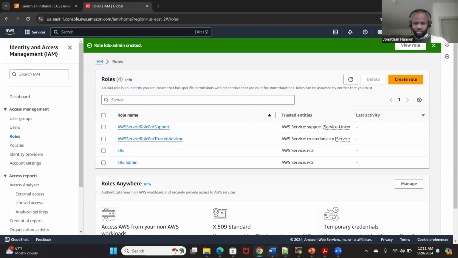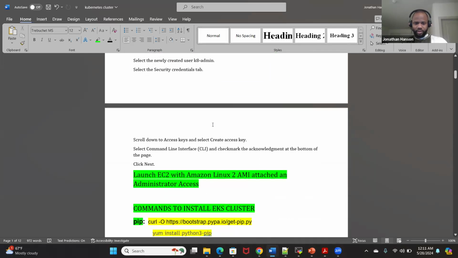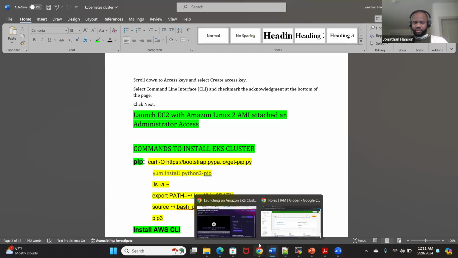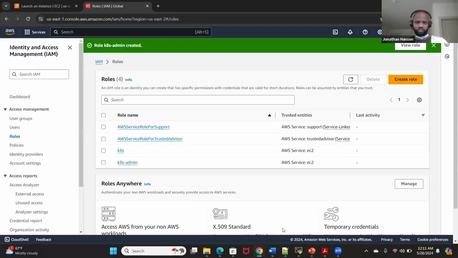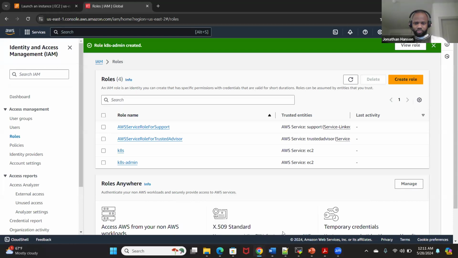Okay, so we're done. Let's go back to our instruction block. The next thing it says, now that we've done creating our IAM user and added permission, is that we should launch an EC2 with Amazon Linux 2 AMI or image and attach our administrator access. So let's do that. Let's go back to AWS. Okay, so let's go to EC2.